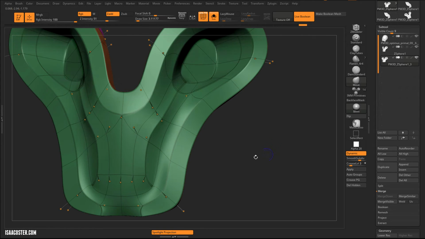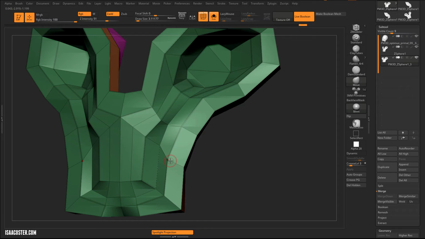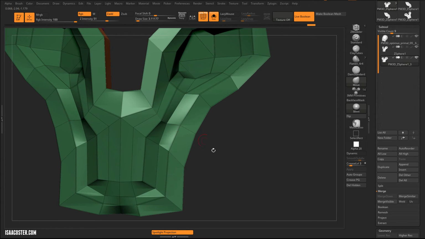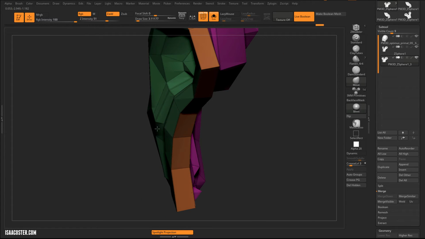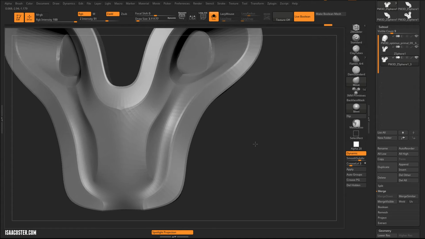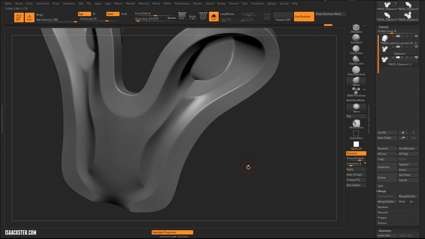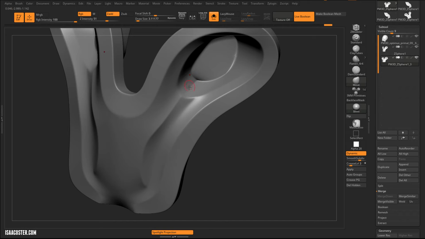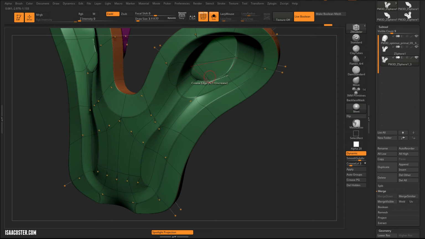And you can totally work with dynamic subdivision on if you want. I find it to be a little bit challenging sometimes because it's hard to know exactly where the geometry is, but the hotkeys to toggle between the two modes are D and Shift D. So I've got a little bit of an edge there I don't really want, so we'll go to ZModeler.